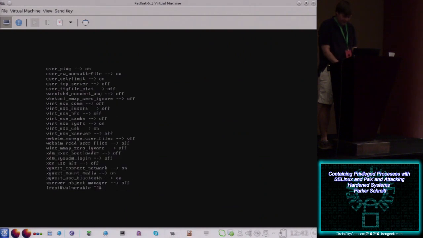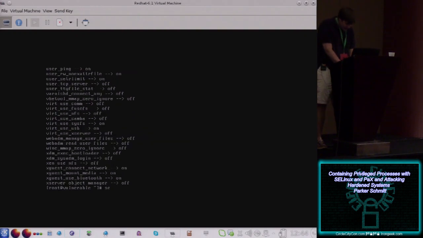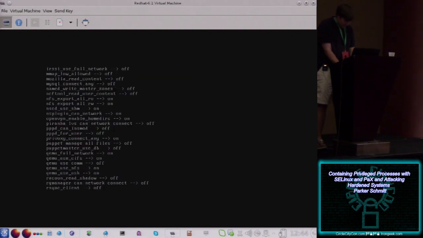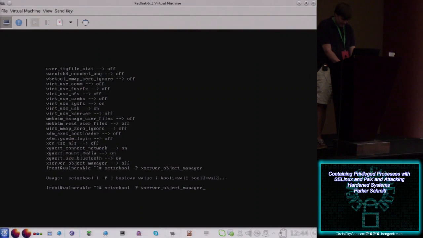You can look up the booleans. Look at this. This is pretty much all the stuff you would need. If you want NFS to use home directories, a lot of people would say, oh, disable SELinux with NFS. No, all you would do is set setsebool -P, whatever you wanted to do. Let's pick a different one because I don't feel like scrolling up and looking for it. X server. All right. Oh, sorry.